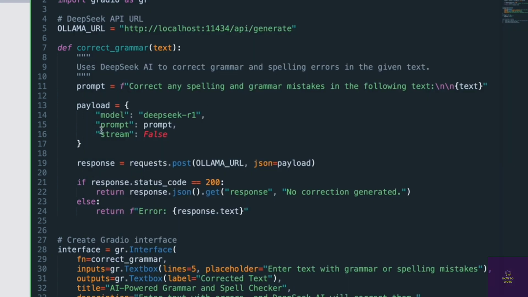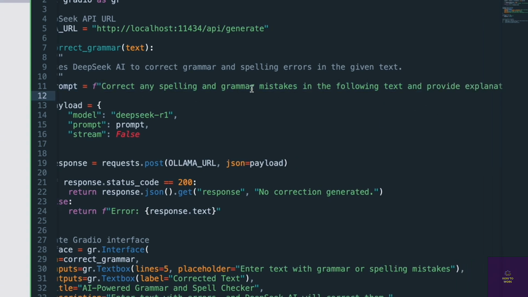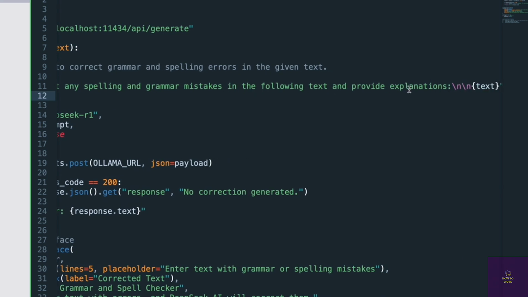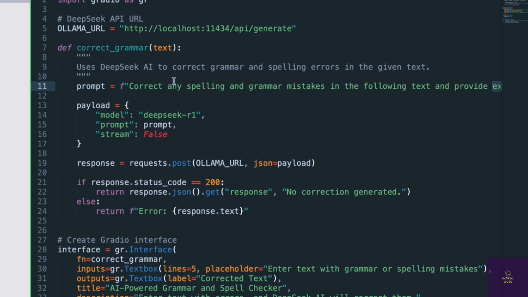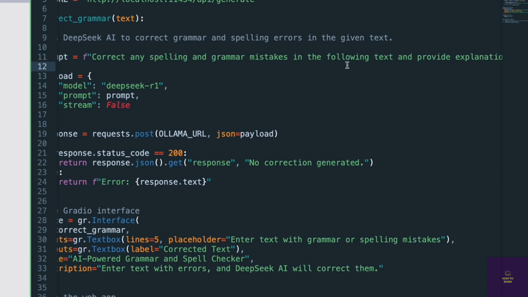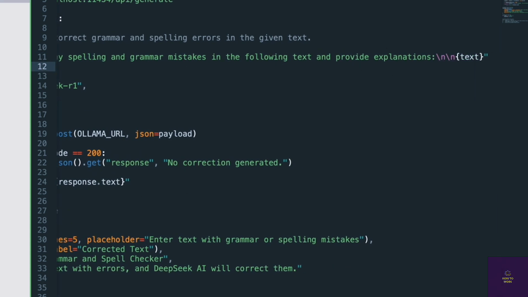Perfect. Here, in the correct grammar function, I have my prompt. I can change my prompt from correct any spelling and grammar mistakes in the following text to correct any spelling and grammar mistakes in the following text and provide explanations, and use the same things. I have my Ollama URL and then call this function. So that's exactly what you can say by saying provide explanation. Now the AI will explain grammar corrections in addition to fixing errors.